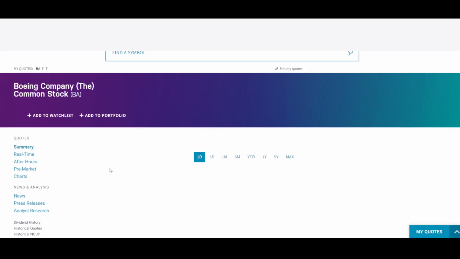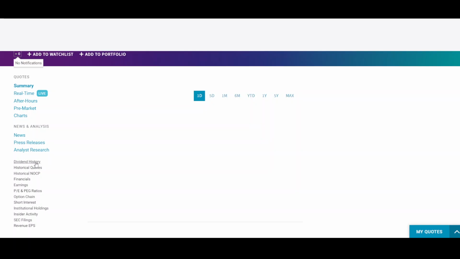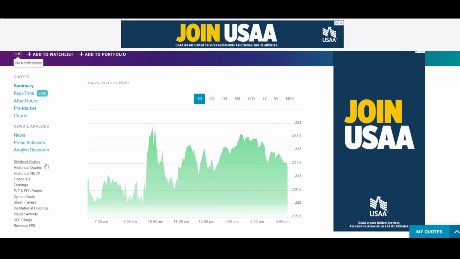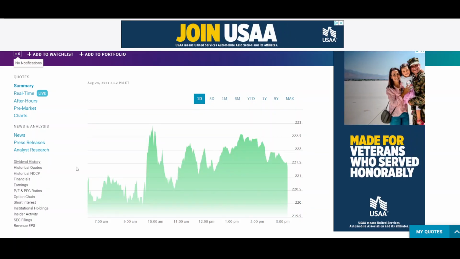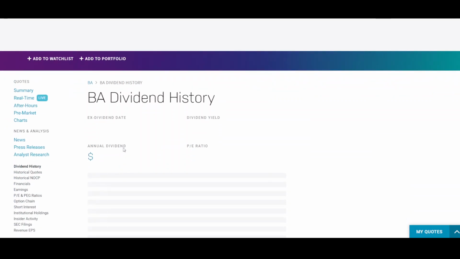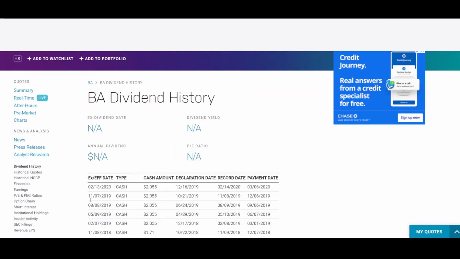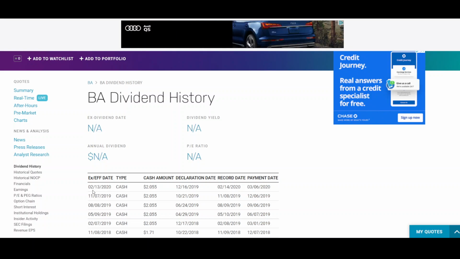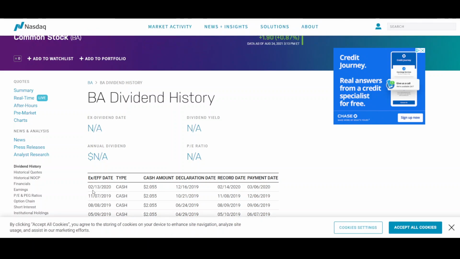I'm going to go down here and click on dividend history. So now that we have the dividend history, we can see if there's a dividend date. So the last dividend was in February of 2020. I'm recording this on August 24th, 2021, so there are no more dividends currently for Boeing, and the ex-dividend date is not available. So we're good on that part.